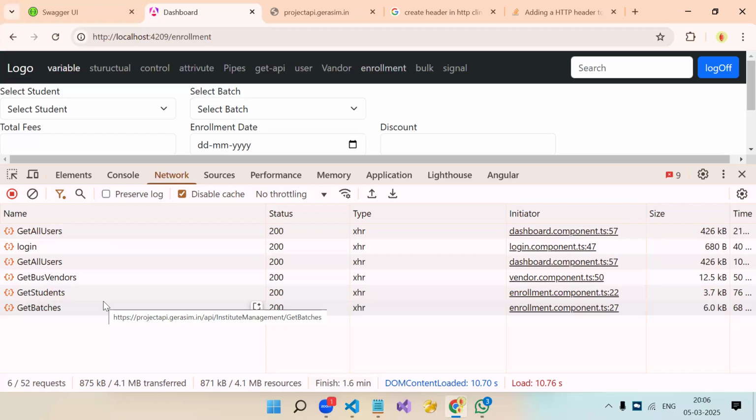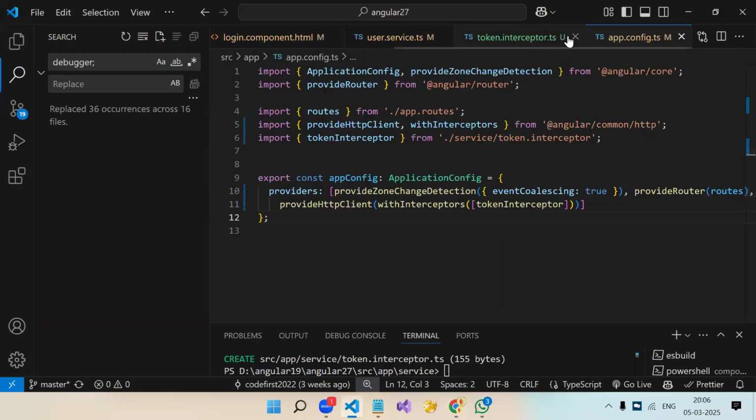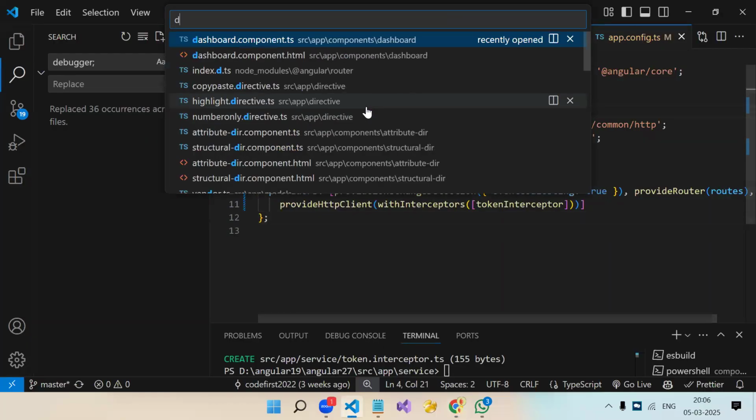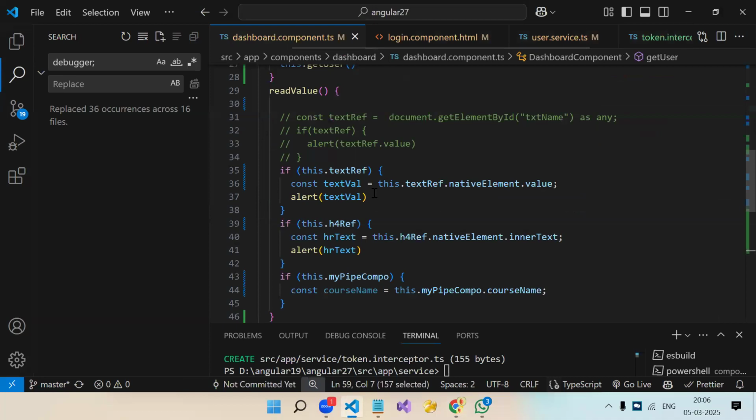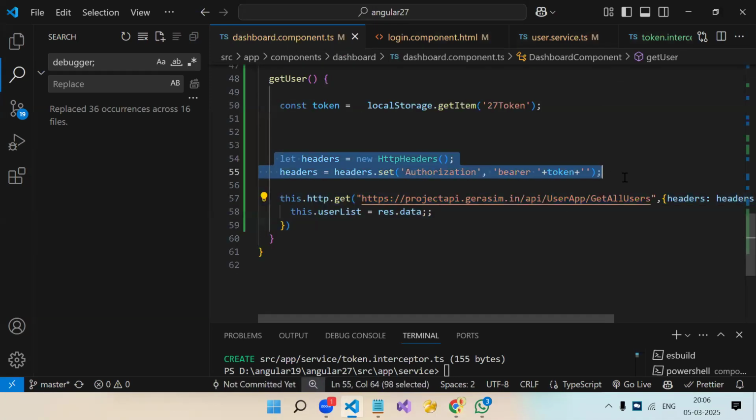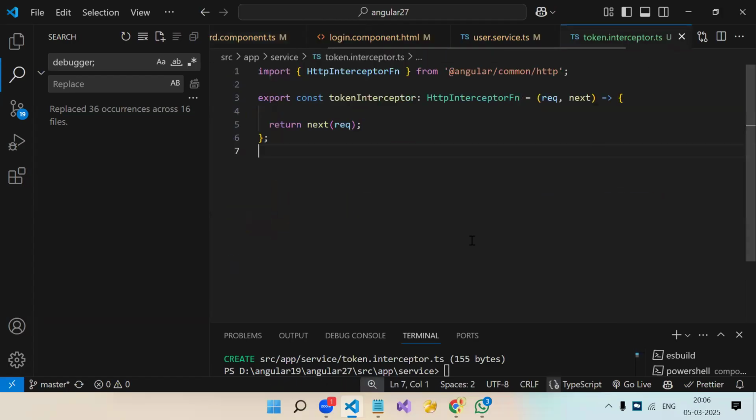Understood? We have to move all this token logic to the interceptor. So as I said, all the API calls will finally go from your interceptor. So instead of writing this token code everywhere, wherever you are making the API call, instead of modifying this header, you can do this in a single place, that is in an interceptor.